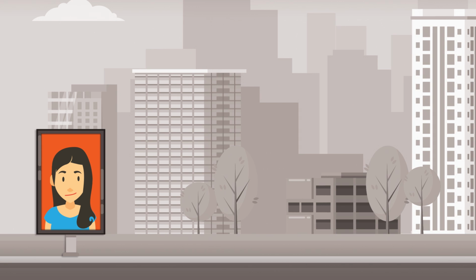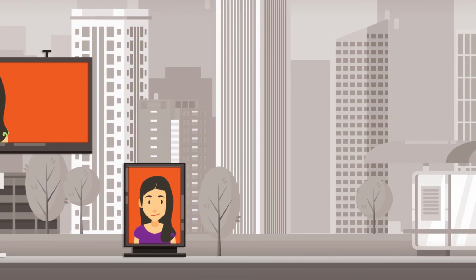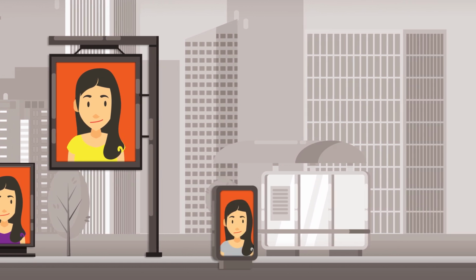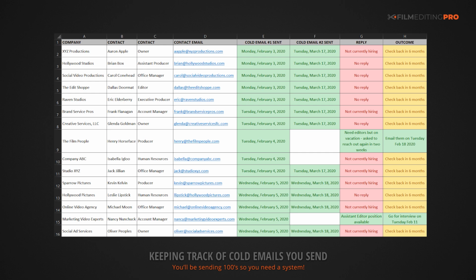Think of this process as though you were launching a marketing campaign for yourself. The more emails you write, the more likely you are to receive a favorable response. So, to keep track of all these hundreds of emails that you're sending, along with the status of each, I suggest creating a spreadsheet. So, we've got a number of columns across the top.